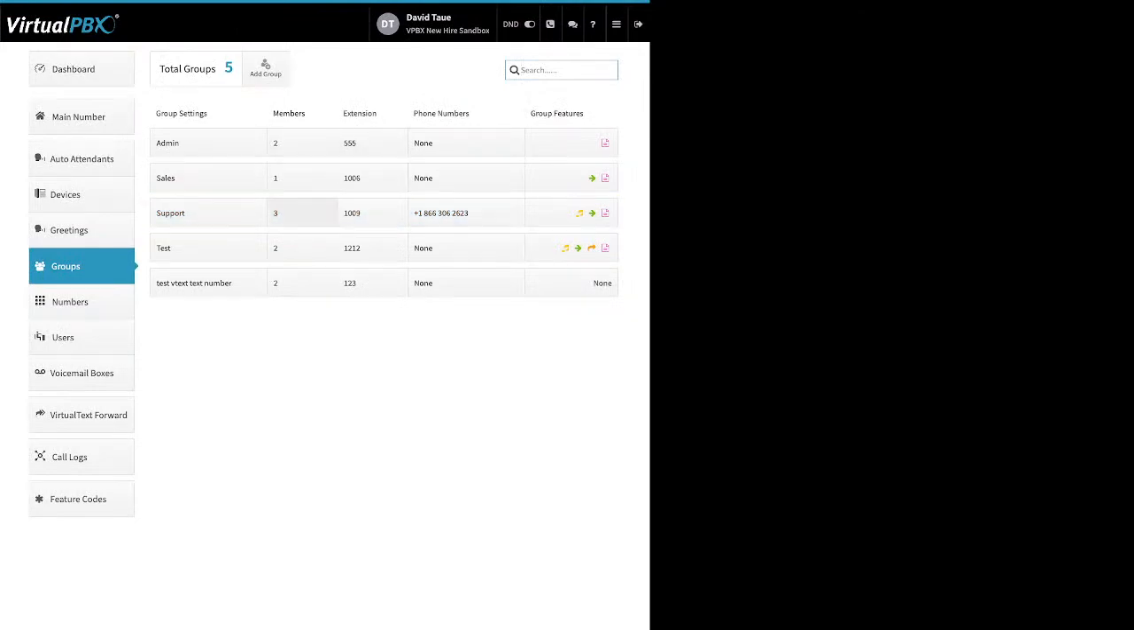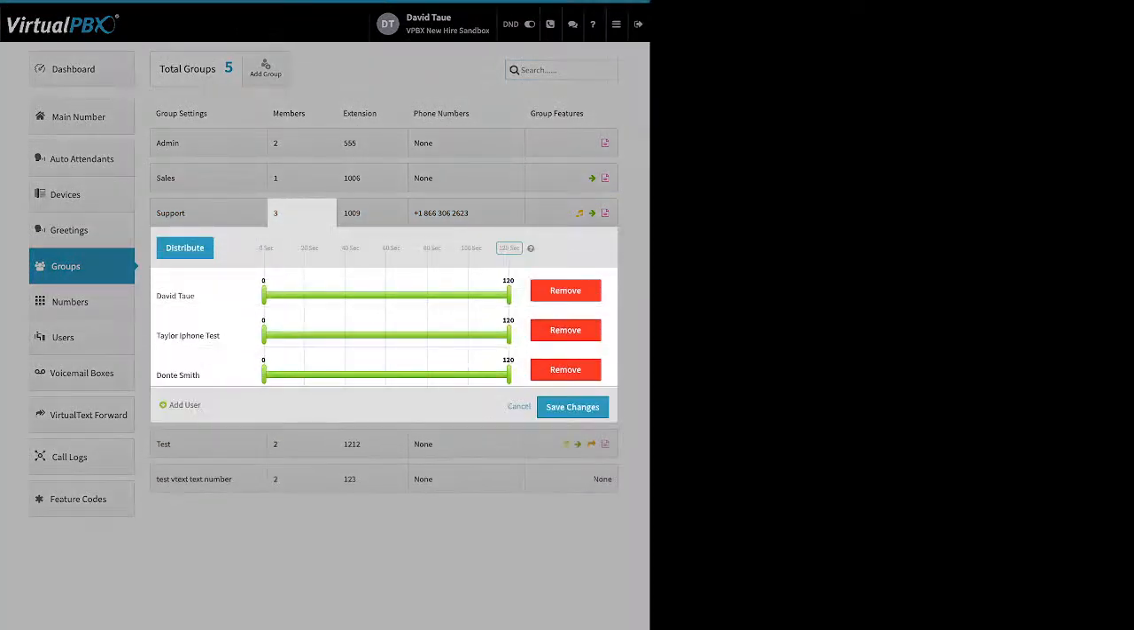To the right, we have the Members box. When you click on it, it shows who you've assigned to this group and how you're offering calls to them. So in this setup, I am doing what's called blast ringing or ring all, right? So I'm offering the call to all 3 staff members. Whoever picks up the call first gets it.